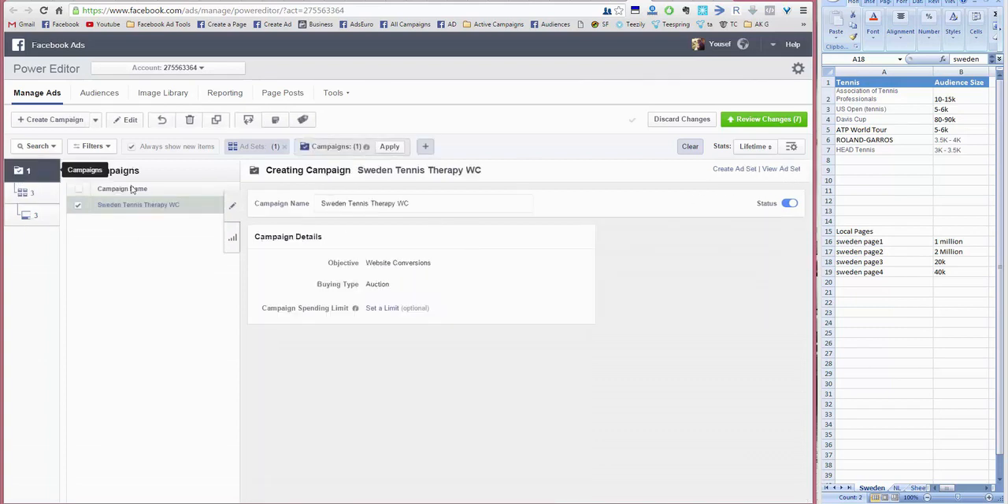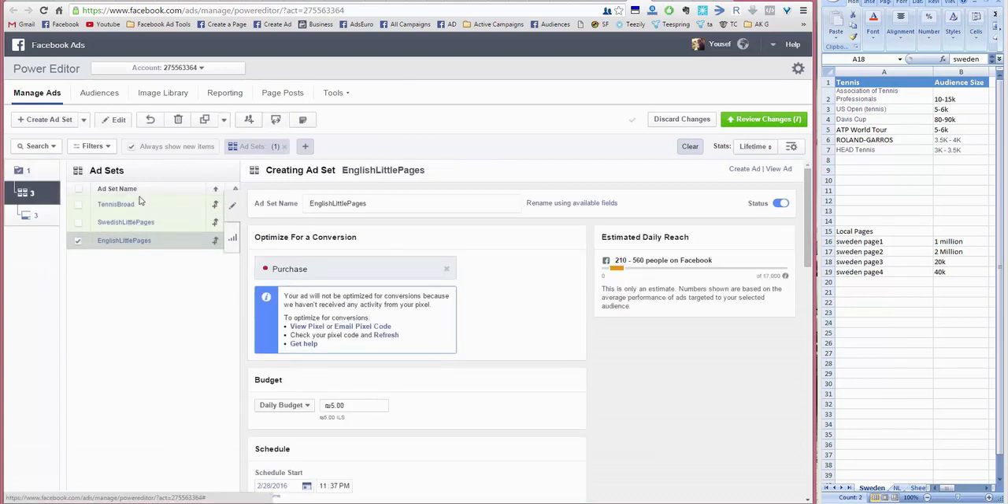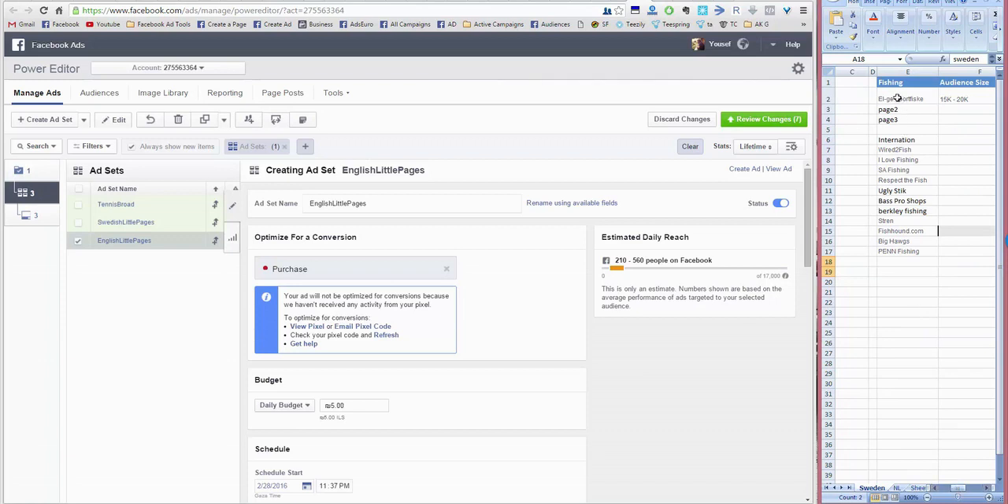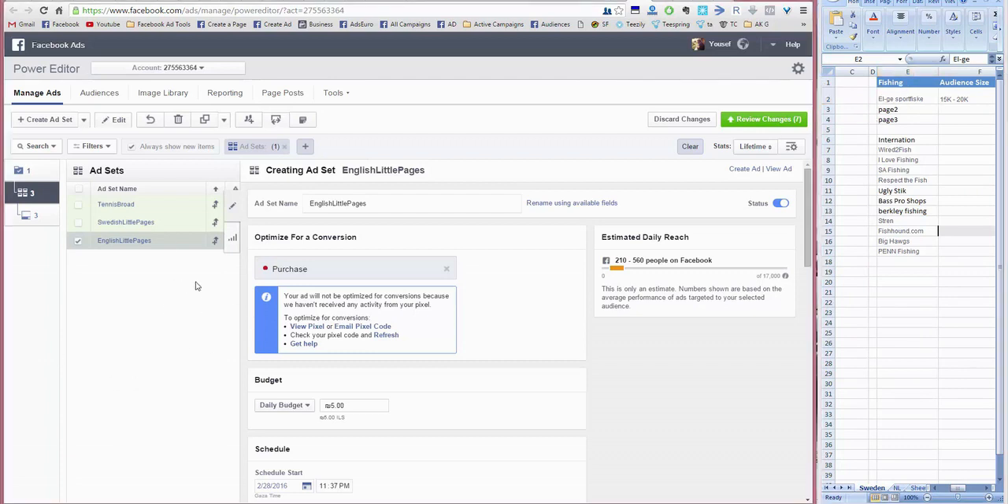So first of all, you create a campaign as we saw. It's a website conversions. About the ad sets, I will talk about them again in the fishing niche example because we have more real results there, because we've actually got a Swedish page. So we can do a lot more things there. But this is only to warm you up with this tennis thing.